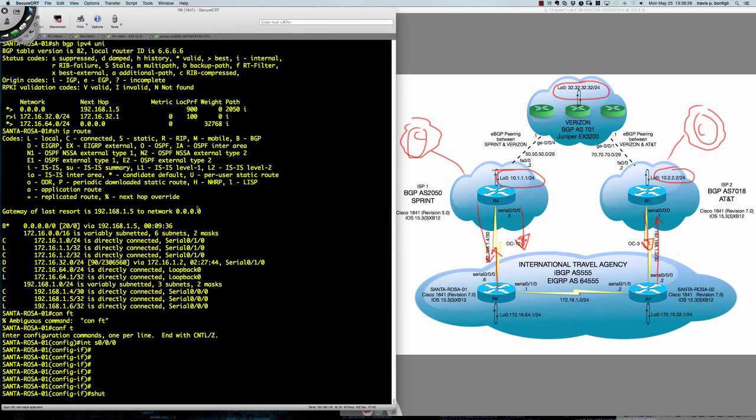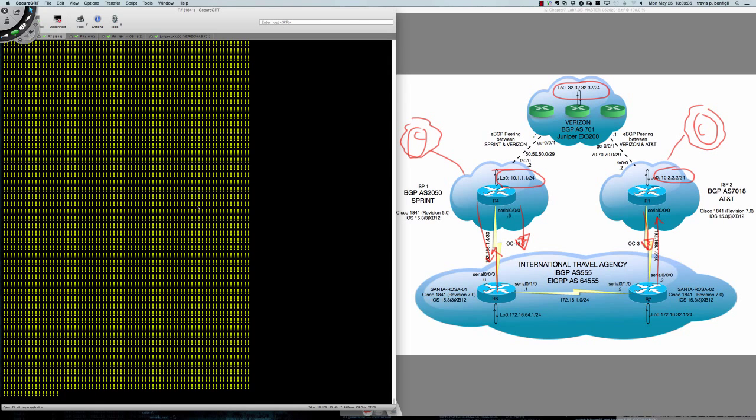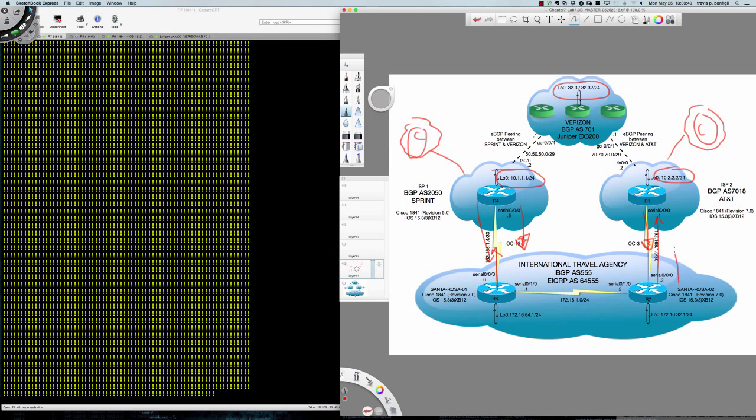So I'm going to come back over here to Santa Rosa 01. I'm going to say shut, and then quickly transition to Santa Rosa 02. What do we lose? About 4 seconds, maybe 3 seconds of traffic, and then take a look at that. Right back up and running, and we know that all traffic is now simply exiting on this side of our enterprise and returning on this side of our enterprise.